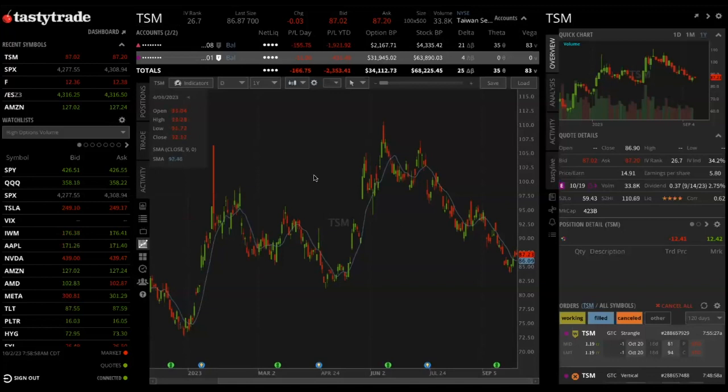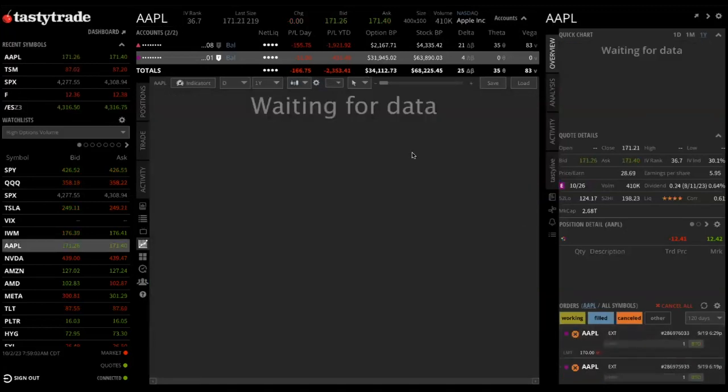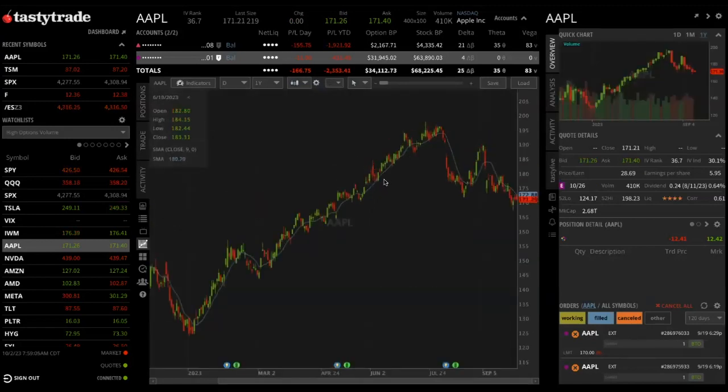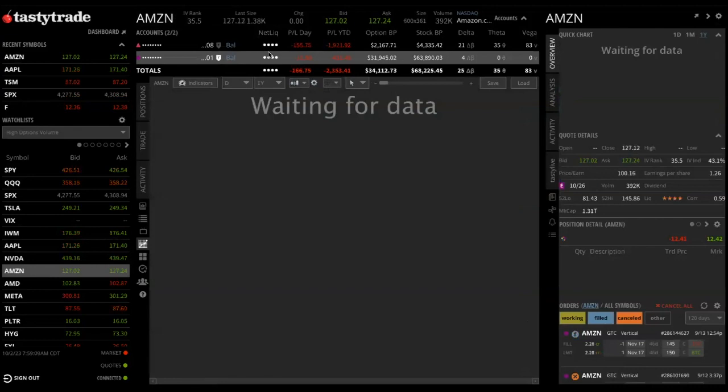So we had TSM, we're looking at a chart on TSM, but if I typed in Apple, we could see a chart on Apple as well, or potentially Amazon too. Pull up a chart on Amazon by typing that in.